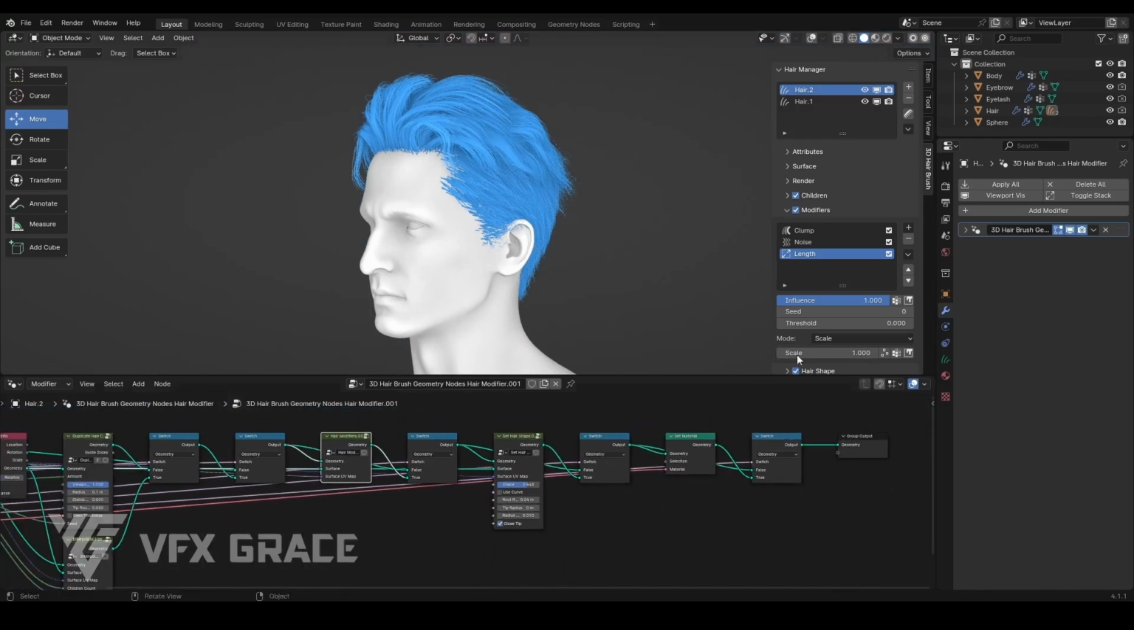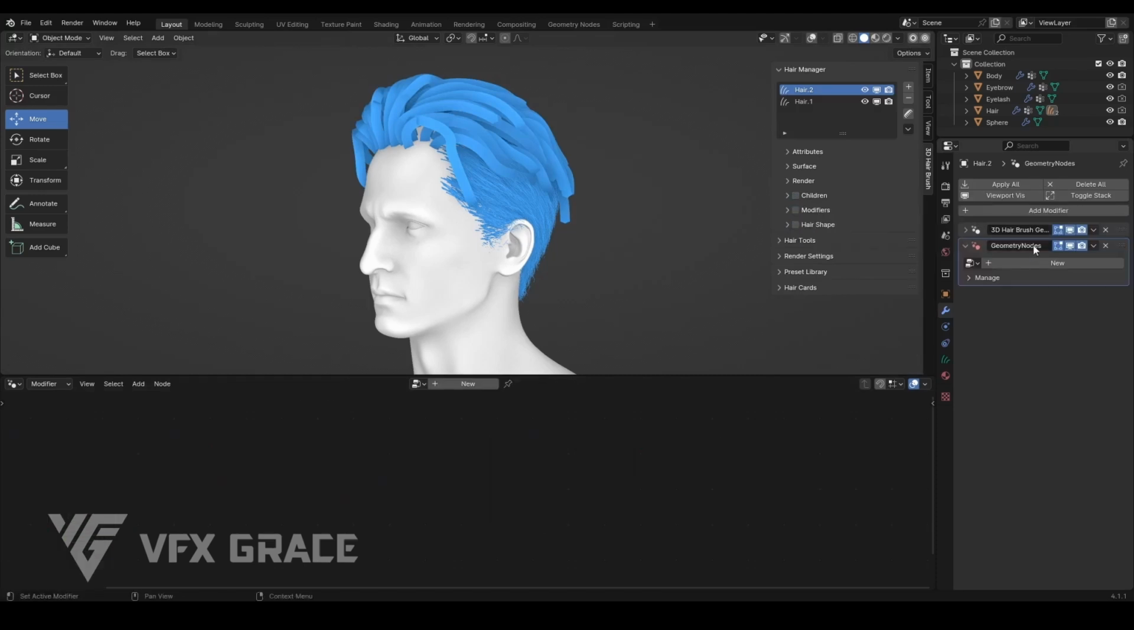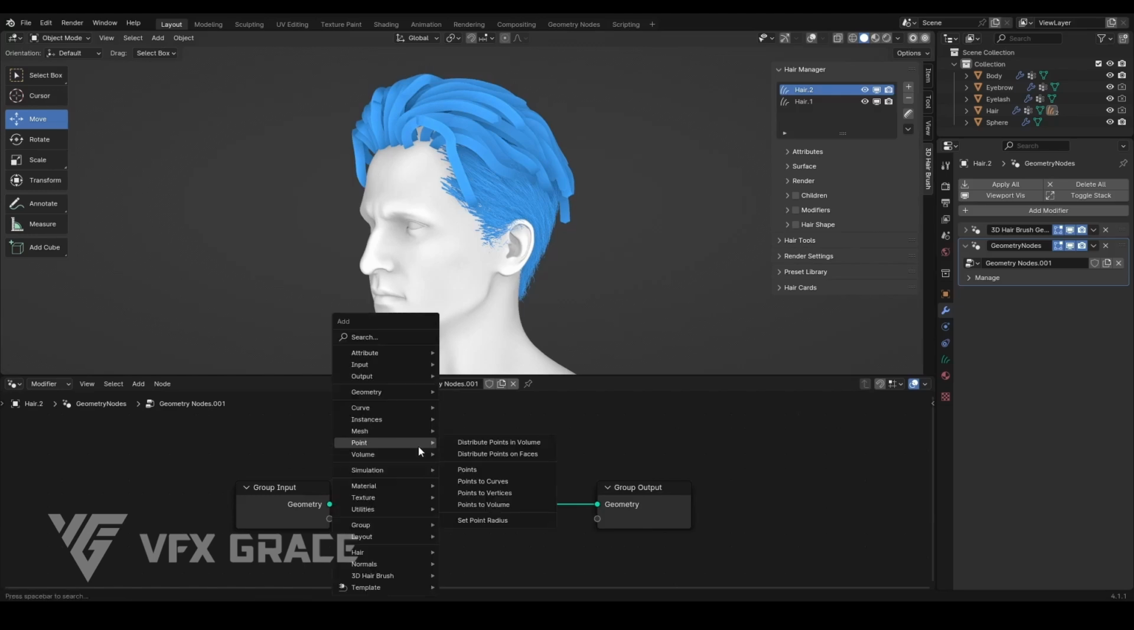Now let's explore how to use the 4 new hair nodes. Since we have already covered the parameters under hair shape, children, and modifiers in the Hair Manager panel, we won't go into details about the parameters here. Instead, we will focus on how to use the nodes. Let's get started. First, create a new geometry node. Initially, the hair may appear quite thick, so we use a built-in Blender node to adjust the thickness.